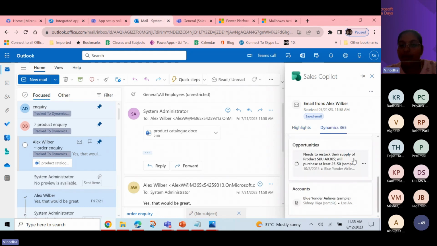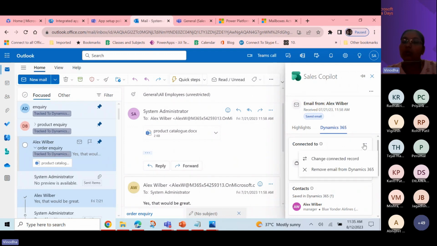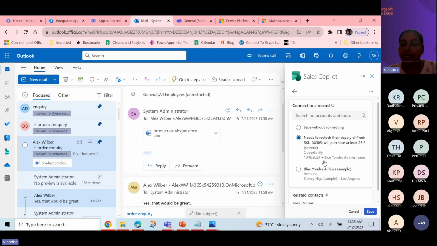And next thing is, this email is connected to one opportunity. If you want to change the connected record of this email, you can simply click this change connected record, and you can change to another opportunity or account here. You need not go to Dynamics 365 and do all the operations. Just in the Sales Copilot window itself in Outlook, you can change the connected record for this email.